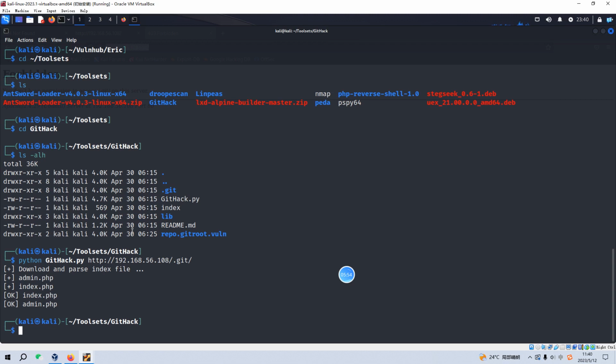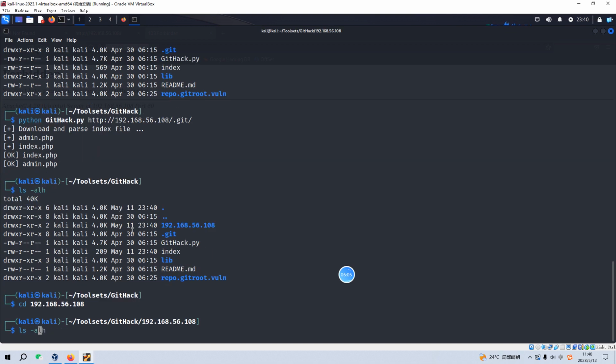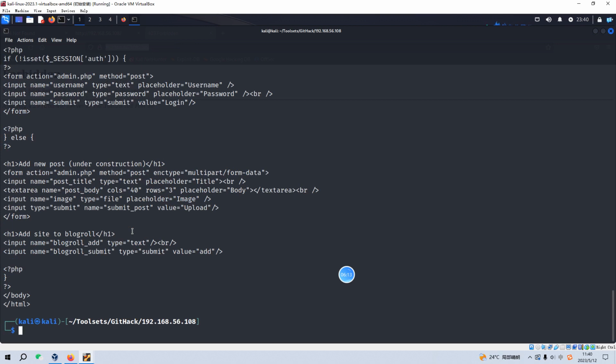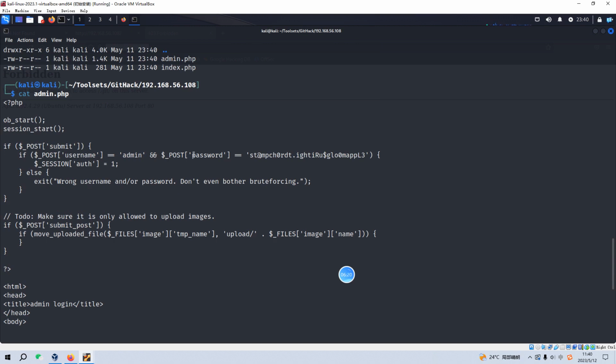Okay, so I think we have already got some files from the target, and we can go to the directory of this target and cat the content of the admin.php file. Let's scroll up a bit. I think you can notice the credentials there, your username and password. The username should be admin, and the password should be this one. Of course, very complicated. The virtual machine doesn't allow brute force, and it isn't easy to crack because the password is lengthy and complicated.